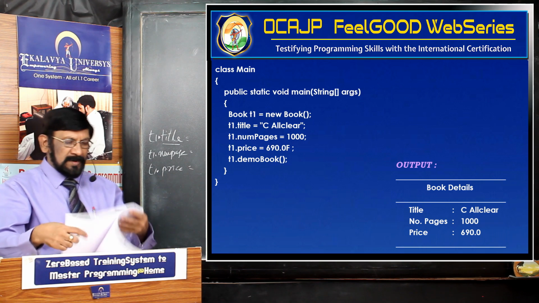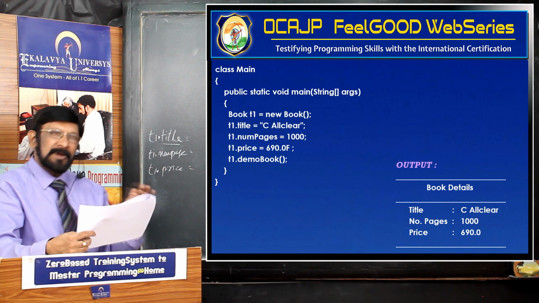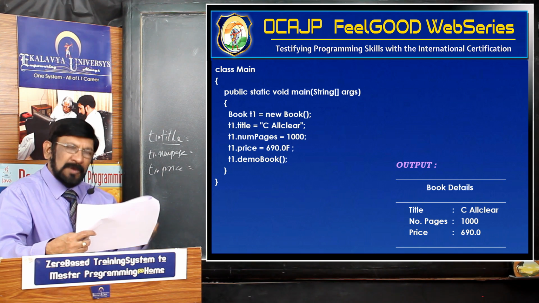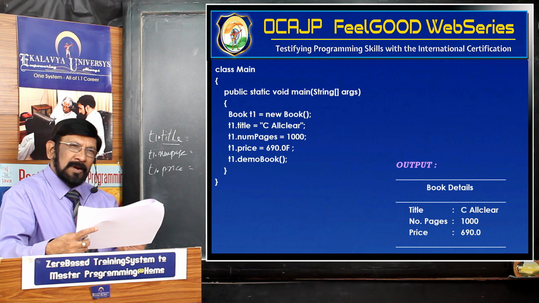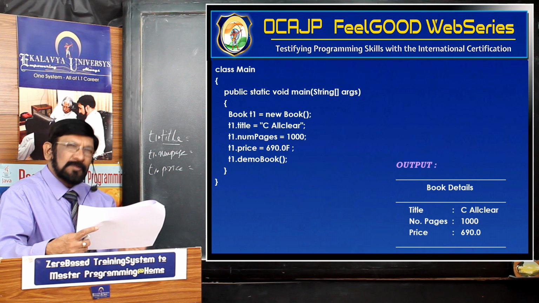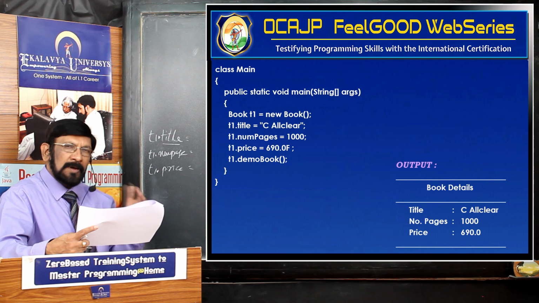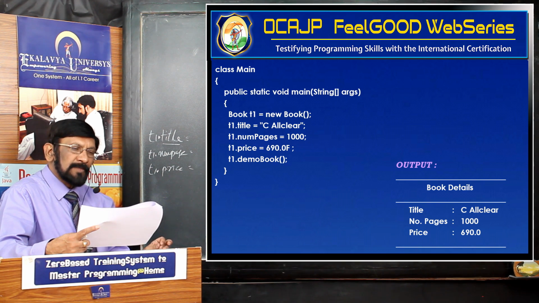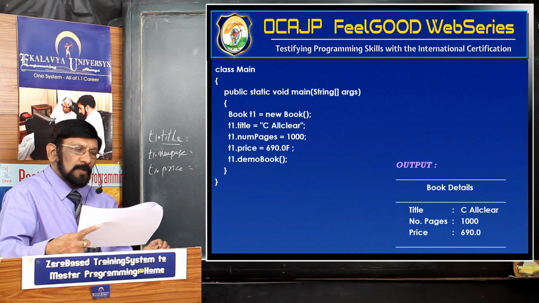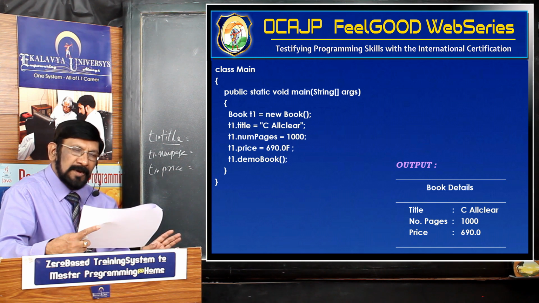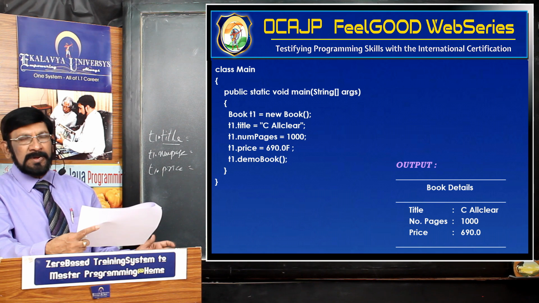So now we are initializing directly. Of course, rarely we do that. Suppose somewhere only one variable you have to initialize. Then why should you define a constructor? You can do like this, but I don't encourage it. But you must know all possible alternatives. Now T1 dot title, see all clear. T1 dot num pages 1000. T1 dot price 690.0F. Don't forget the F, otherwise it leads to an error. Okay. Now, however, those are initialized.